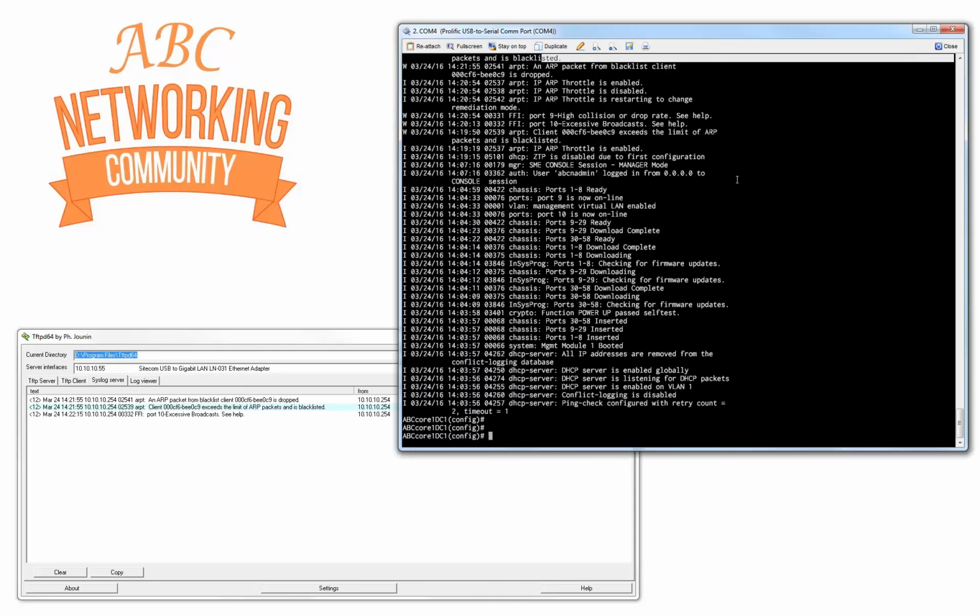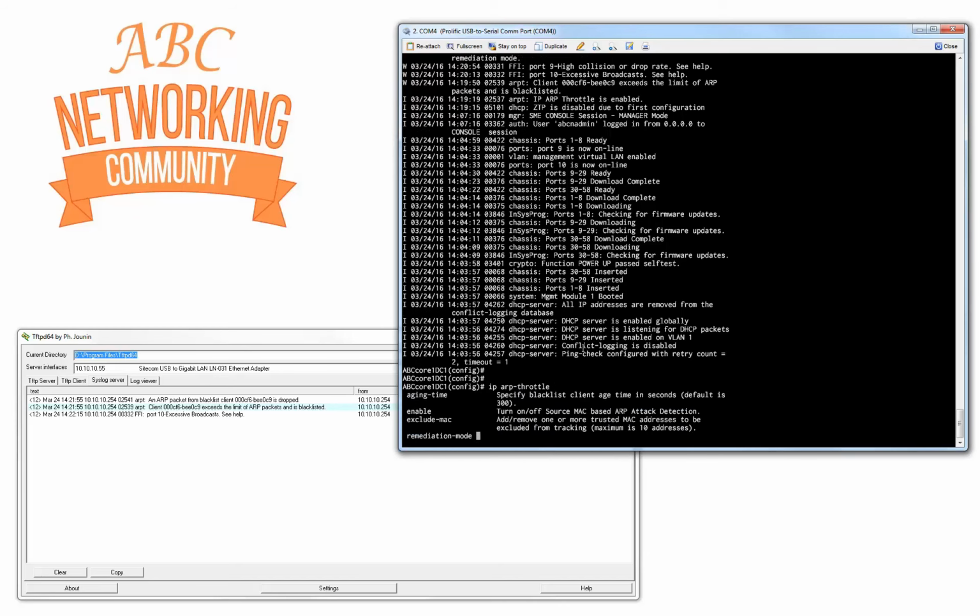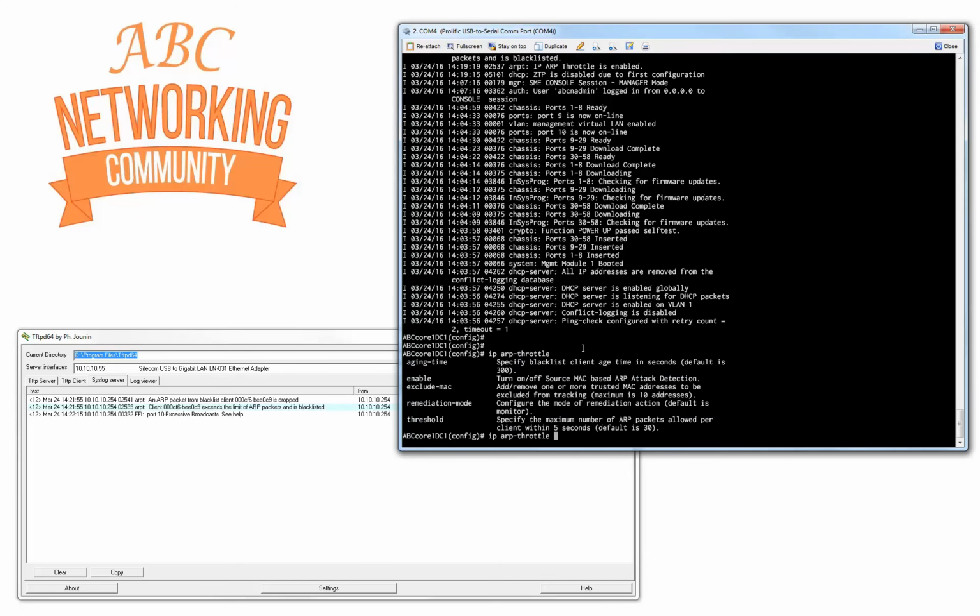If you want to change some more in the configuration and tune it for your own environment, you can use ARP throttling. You can add an excluded MAC address. For example, if I don't want this MAC address to be part of that particular process, because I know that application or system sends these ARP packets, you can do it with exclude MAC. You can turn it on and off. Aging time, you can change it, and you can change the threshold or turn the remediation mode back to monitor.